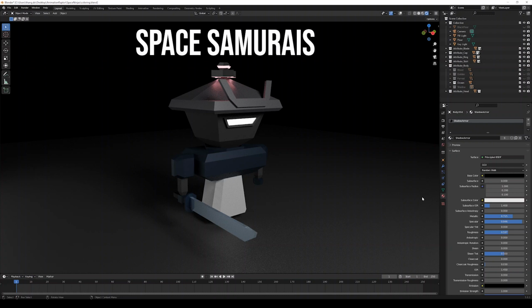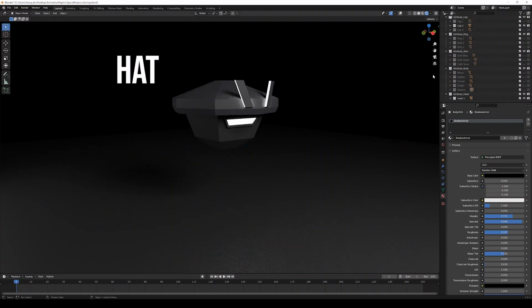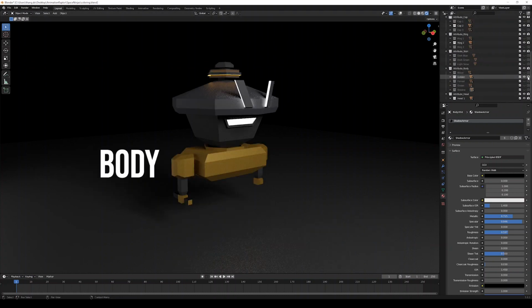First, we need some super dope 3D models. Ladies and gentlemen, let me introduce you to Space Samurais. 3D characters with traits like head ring, body, skirt, and a blade. And now it's time to animate.